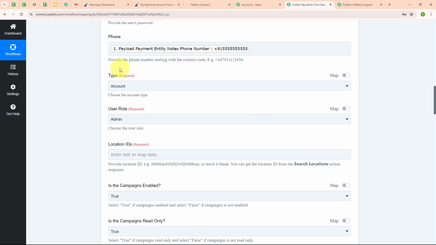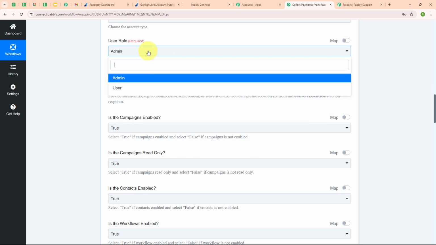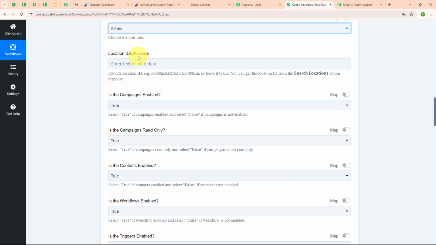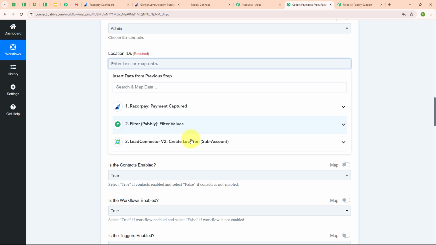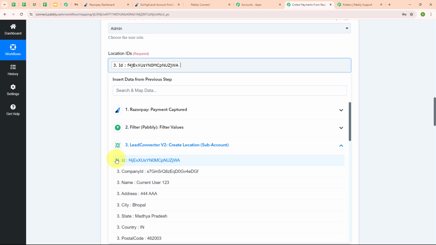Moving forward, here I'm going to select the type as account. Here for the user role I'm going to select admin. And then here it is asking for location ID. So again I'm going to map the location ID from the response I have received in my action steps. So this is the location ID.